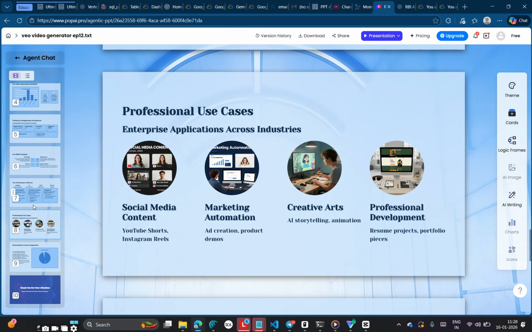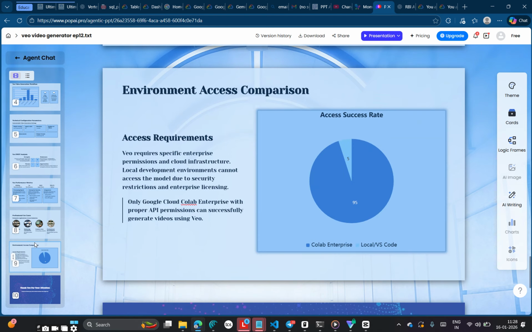Okay, professional use cases: for what purpose we can use Veo, to create social media content, marketing automation, creative arts, professional development, like this. These things we will cover. Like environment access comparison, what type of environment we can build these videos in. Here Google Cloud Colab Enterprise with proper API permissions can successfully generate video using Veo.